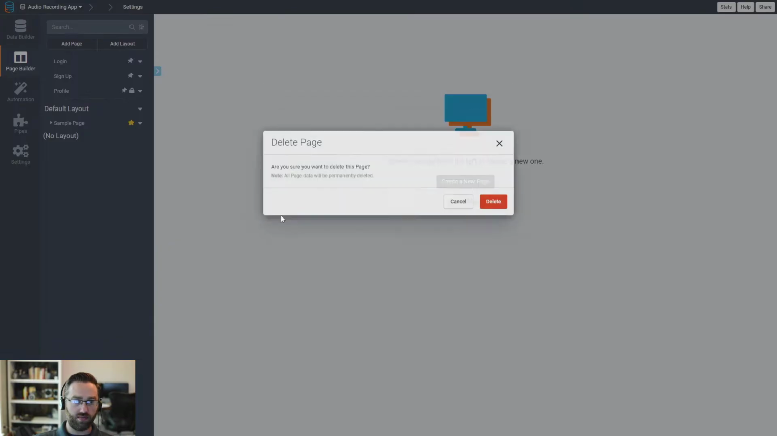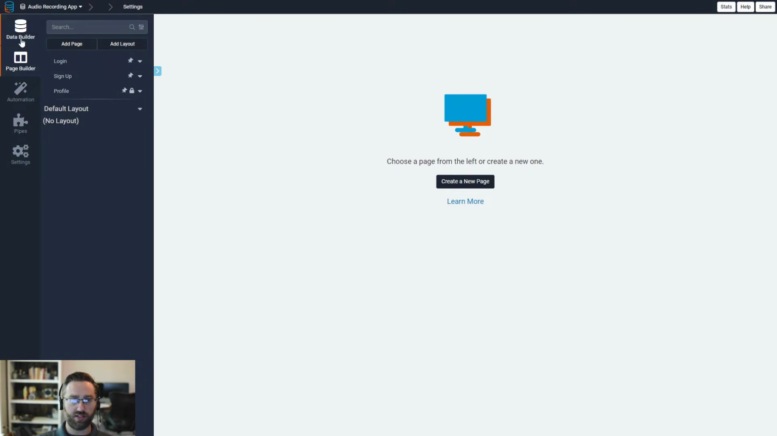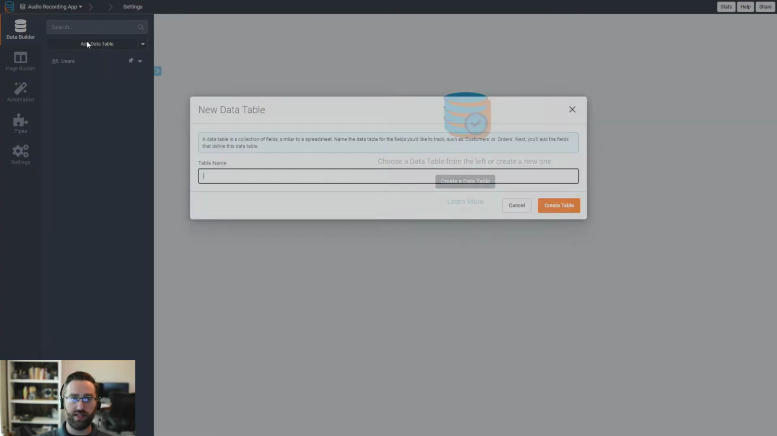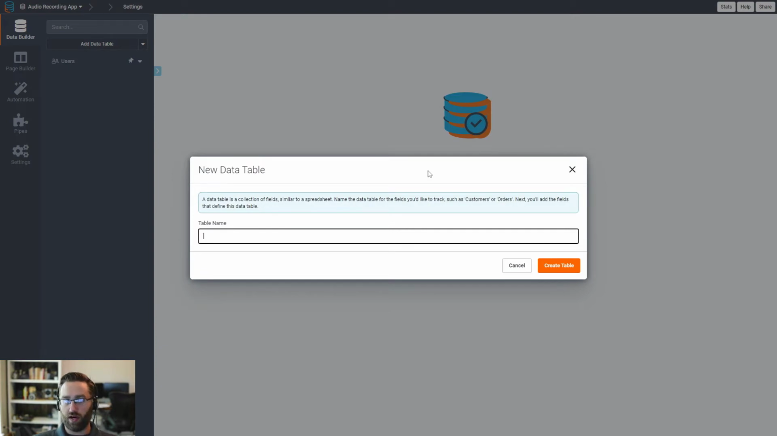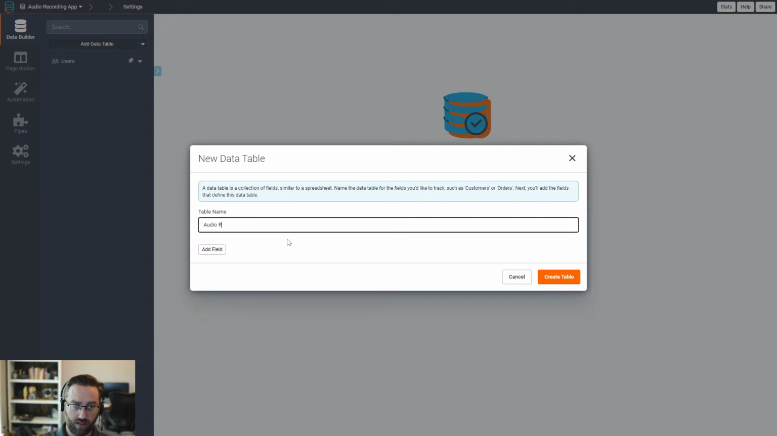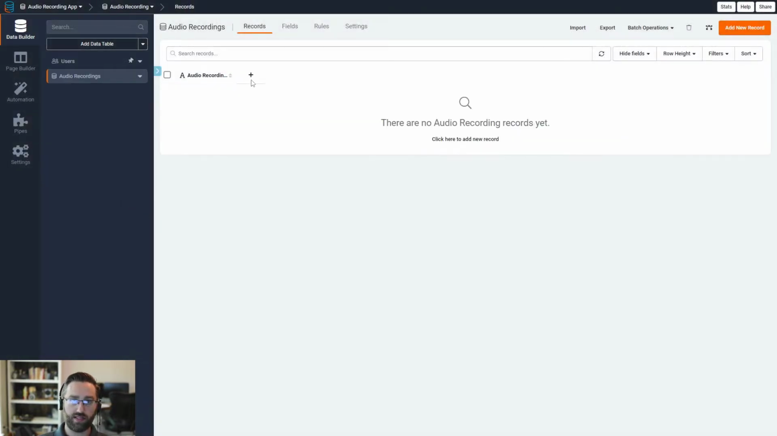I'll get rid of the sample page here so we just start fresh. For the data structure, all we really need here is a place to hold the audio recording itself, a place to hold the transcript, probably a date time field just so we know when something was actually uploaded, and that's it. So we'll call this audio recordings, and we'll create this table.